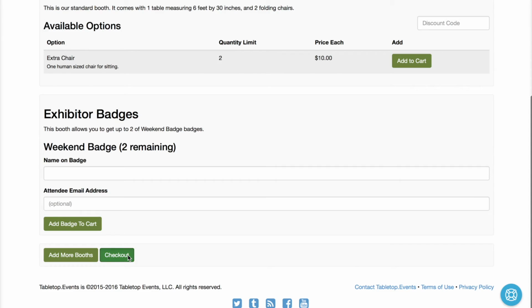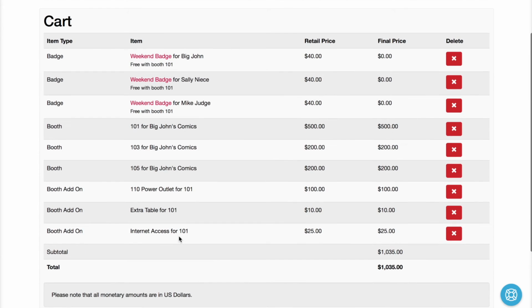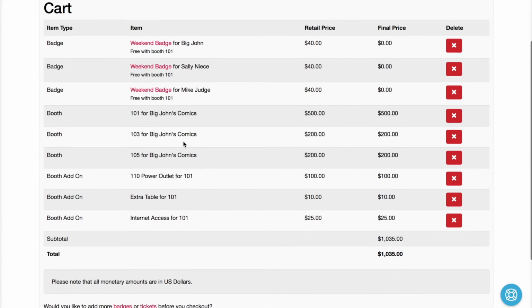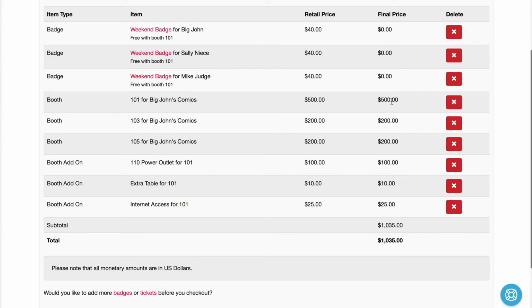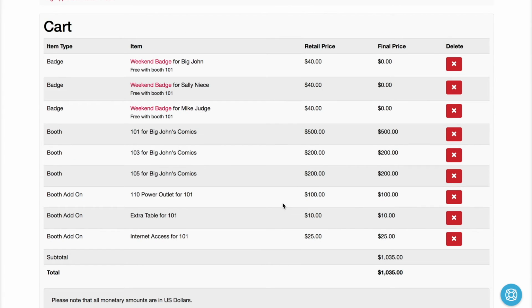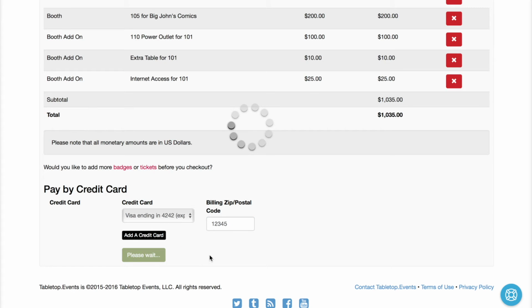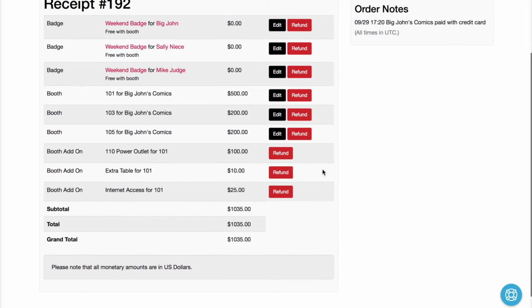I am ready to check out, so I'm going to go ahead and do that. You can see in my cart here I've got these badges. They are noted as free because they came with the booth. I also have my big booth, which costs more, and I've got my two littler booths. I've got my add-ons for the different booths that I have. So I'm ready to check out. So I'm going to go ahead and select my credit card, and I will type in my zip code and pay. So now we have a receipt showing us all of our purchases here.